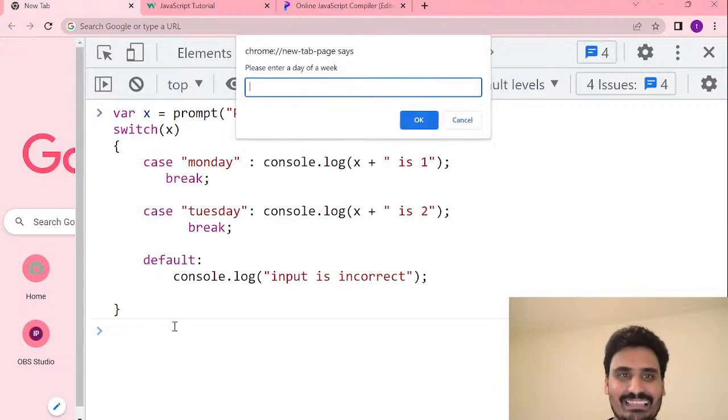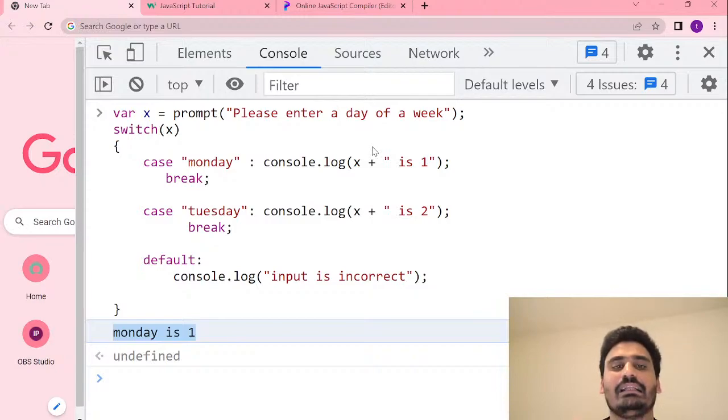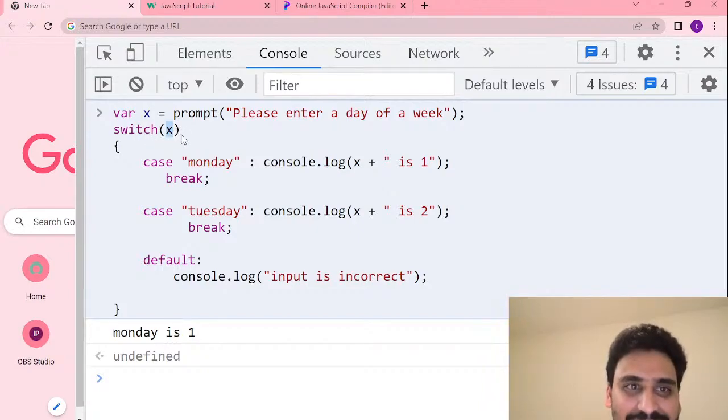Now I'll just press enter. It is asking me, please enter a day of a week. I'll enter Monday and press enter. So it's giving me Monday is 1. What exactly is executed is, it prompted and then passed that value into the switch. The switch checks which case is matching. So this case got matched, this is getting printed, and it got broken here.